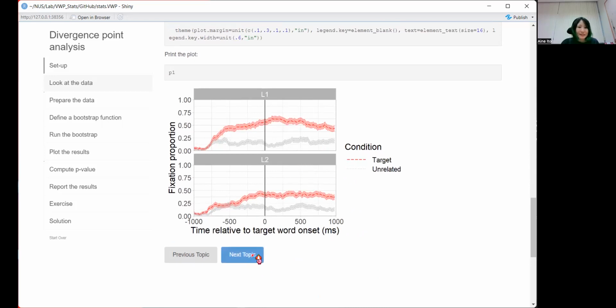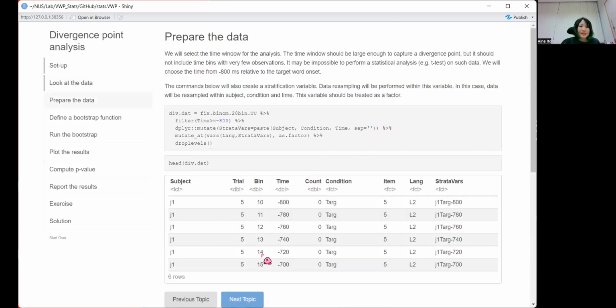Okay, so that's the data. We can now prepare the data for the divergence point analysis. So we first select the time window for the analysis. The time window should be large enough to capture the divergence point. So there should be a time point where these two conditions that you include in the data start to differ. If there's no difference between these conditions, the model won't run.